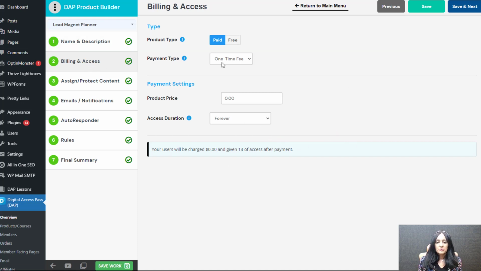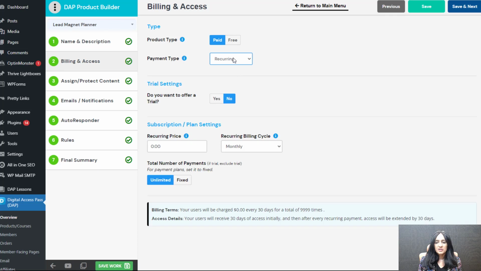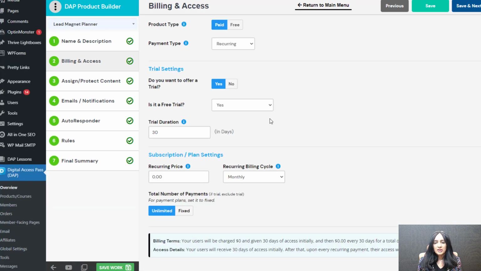Give it a name and description, billing and access. Let DAP know how are you going to charge for it. Is it going to be free? If it's paid, is it one-time fee or is it subscription? If it's subscription, you want to offer a trial or no trial. You can easily switch a product from a free to a paid or a paid to a subscription, right? All you have to do is switch the billing and access right here.